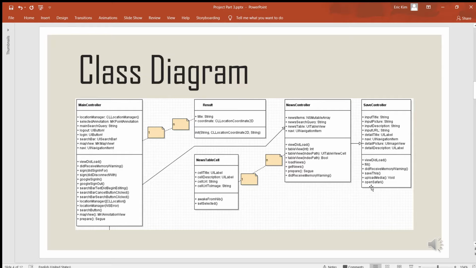The news controller calls the web API, and it uses the title of that annotation to search through the web API. And then the web API generates an array of articles that the user can search from, and it generates them on the table view of the news controller.